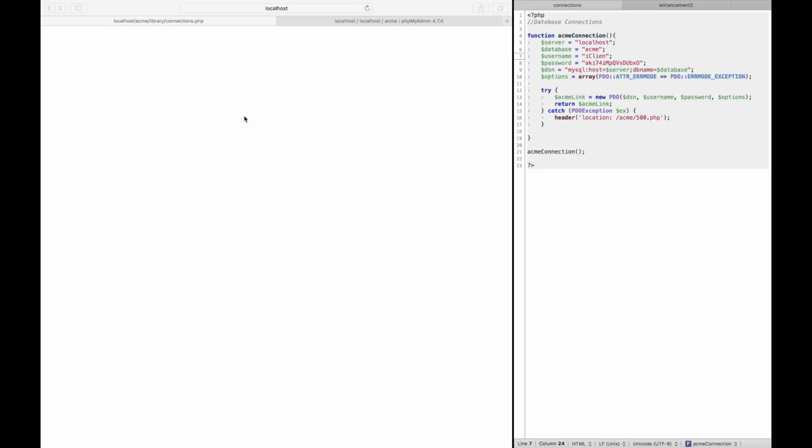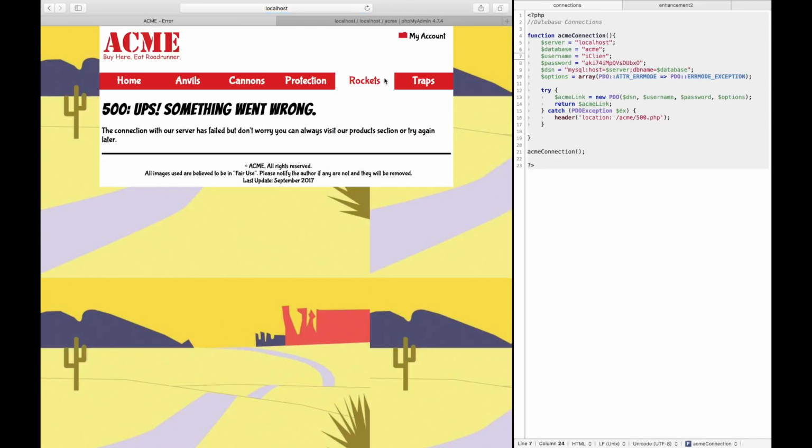First of all, I want to present the connection file. I break my code right here by deleting some characters in the username. So I want to run this code in the browser so you can see the error page, and there is the connection has failed. So we see the 500 error page.